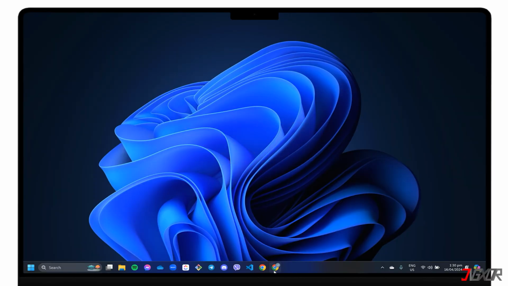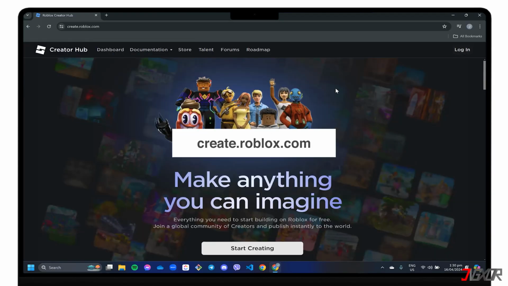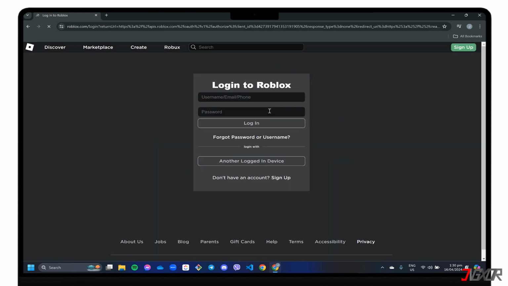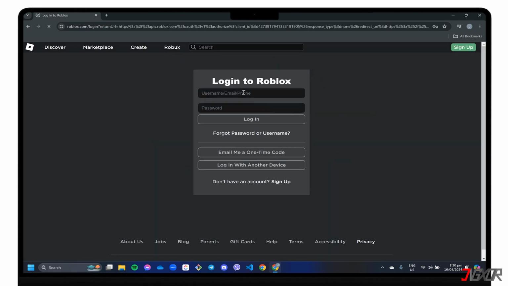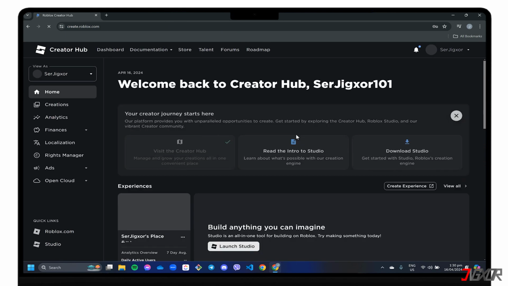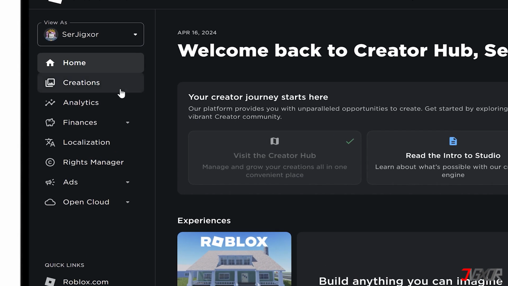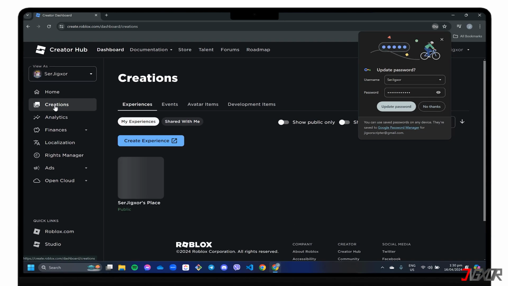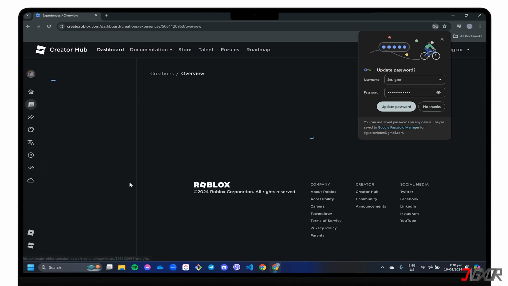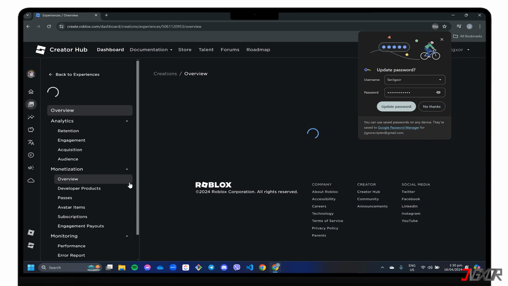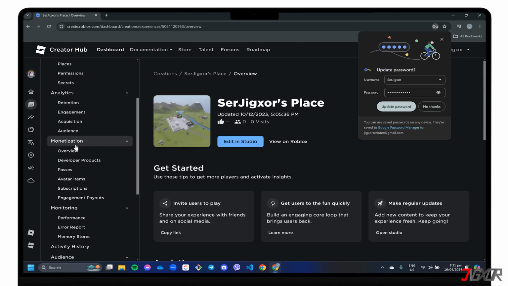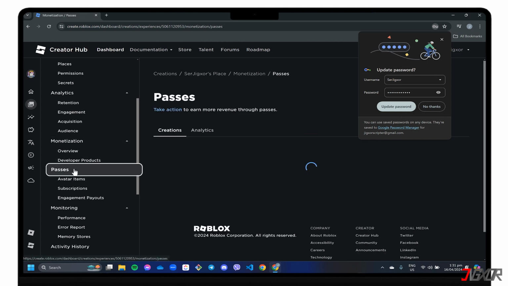To get started, open your browser and go to create.roblox.com. If you haven't signed in yet, enter your username and password to proceed. After logging in, navigate to the Creations menu, located on the left sidebar, and choose the specific experience you would like to create a Game Pass for. Browse to the Monetization panel, and open the Passes configuration window.